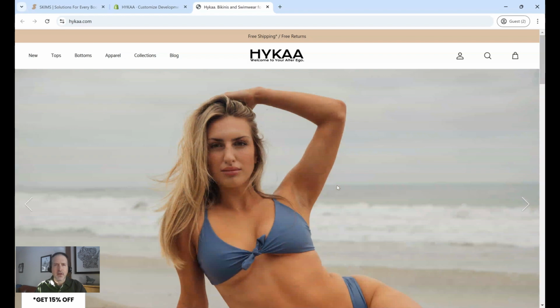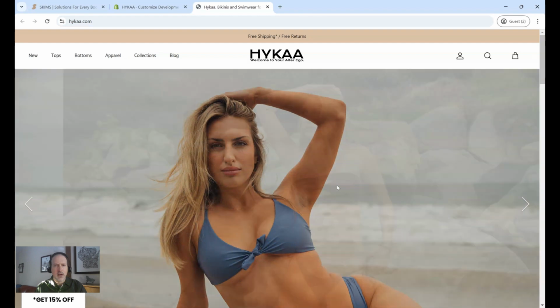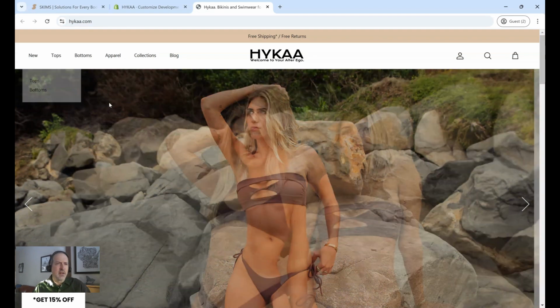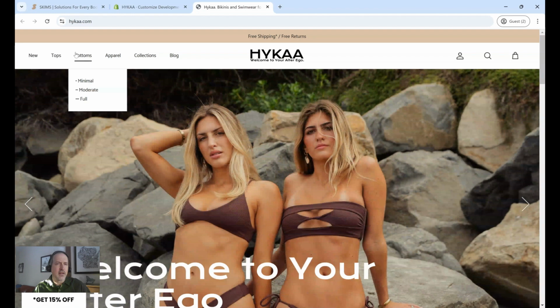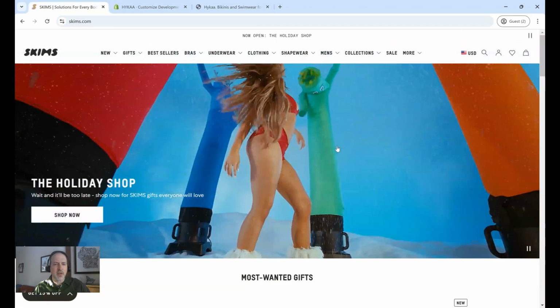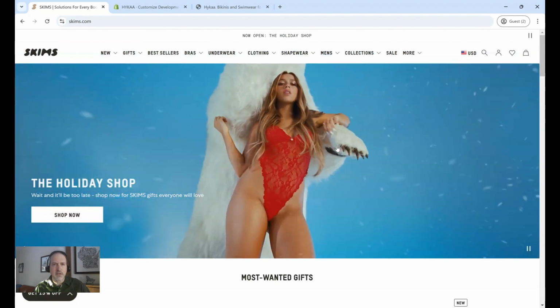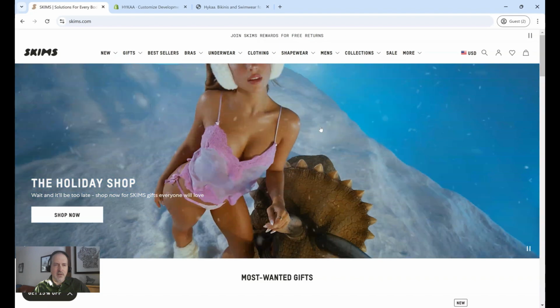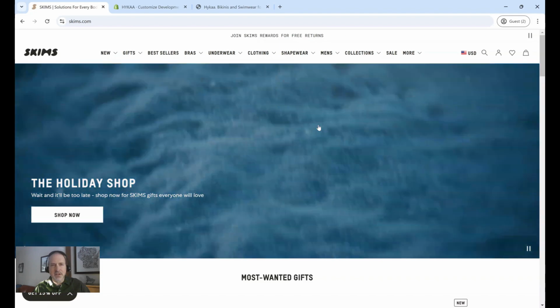I think is interesting to many. This particular client is, as you can see, in the swimwear space, and what they were interested in was functionality very similar to that of the Skims website, which is a very famous brand that focuses on, of course, women's intimates in particular.